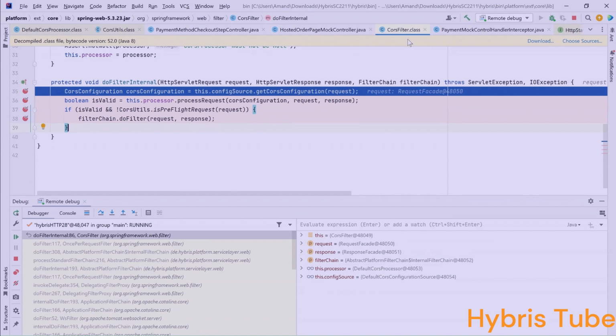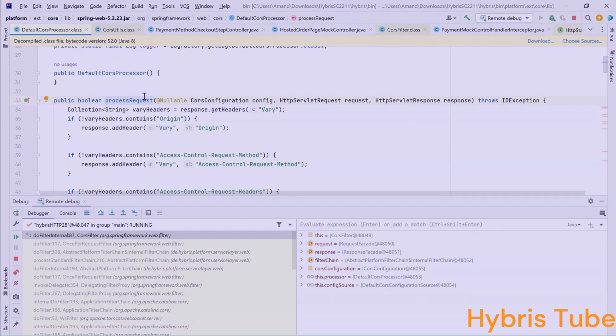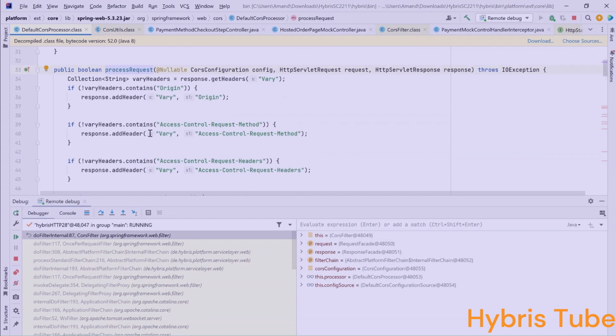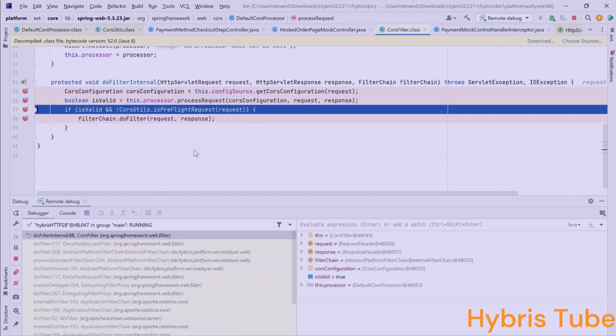So I am in the core filter. Now guys, I can go further. Here I am checking whether the request is valid or not. So it will go into this process request method, which is written in the default course processor. This will basically tell me whether this is a valid request or not.